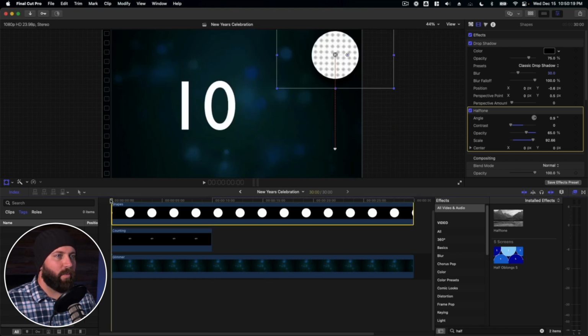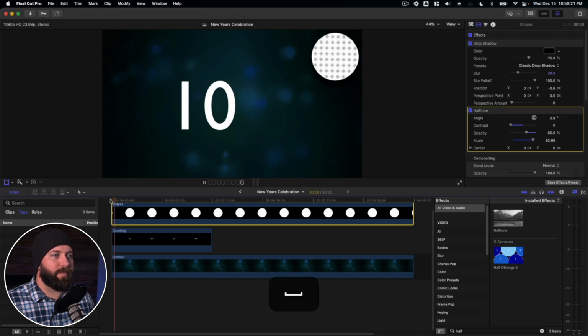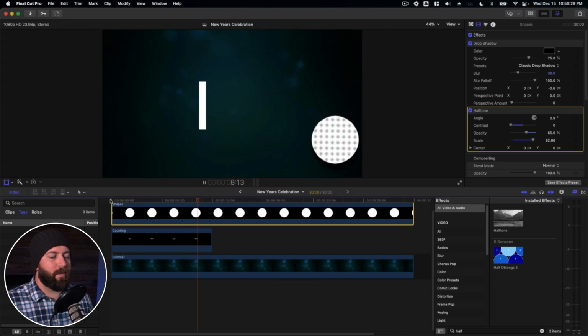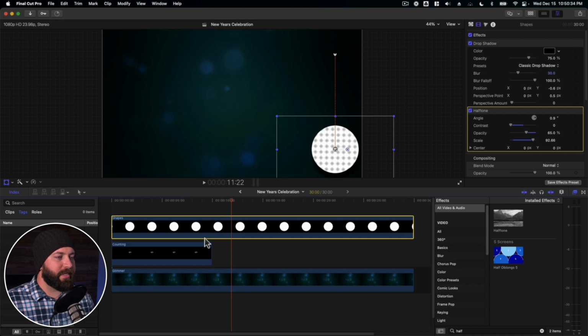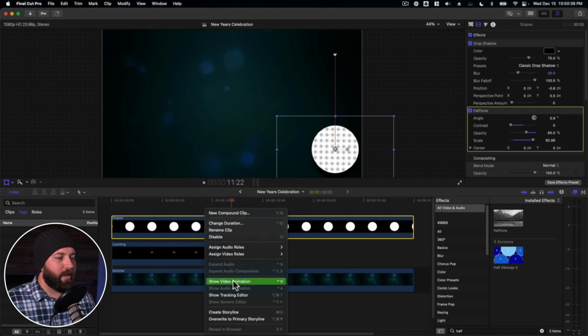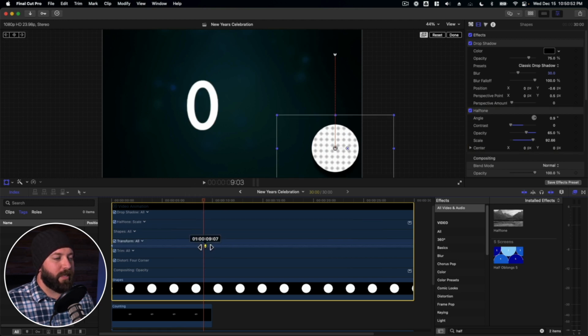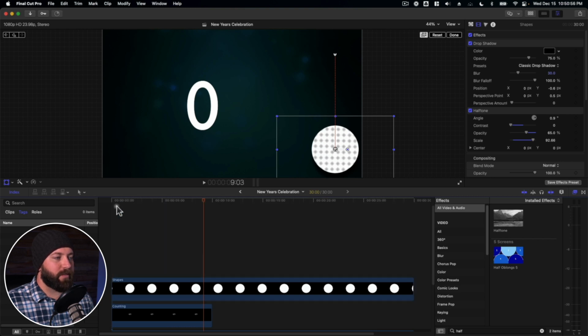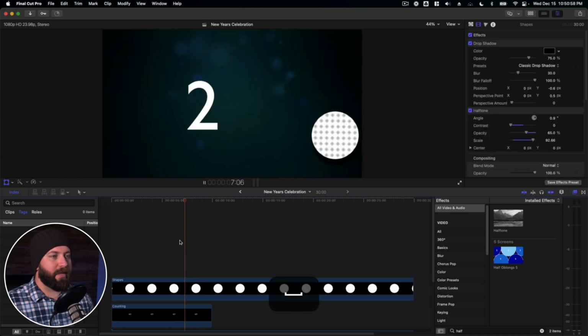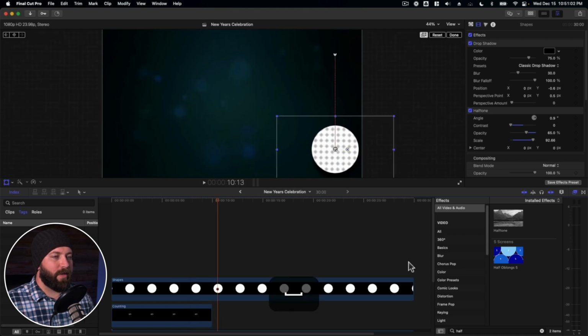And then let's see what effect we've created. We'll play it from the beginning. All right, so it looks like it didn't quite land there. So we're going to right-click, show video animation, put our playhead to 0, and then drag over these keyframes so that this ball has stopped right at that point. Let's play that back again. There we go.